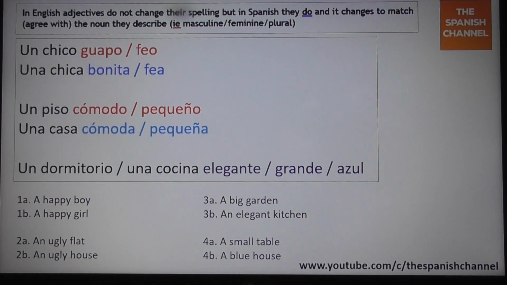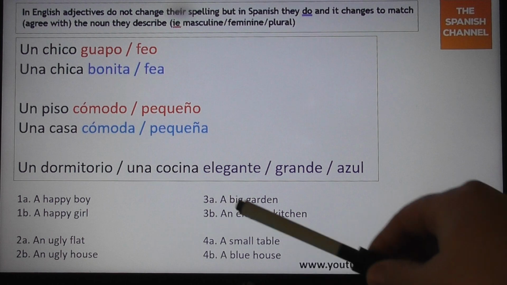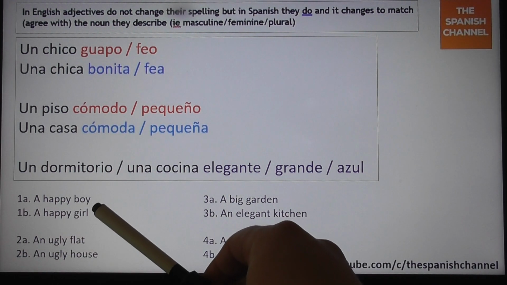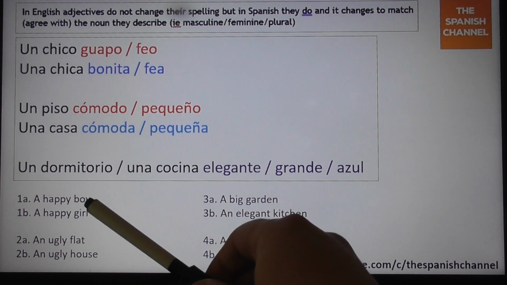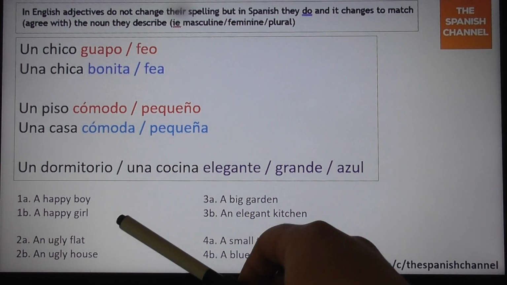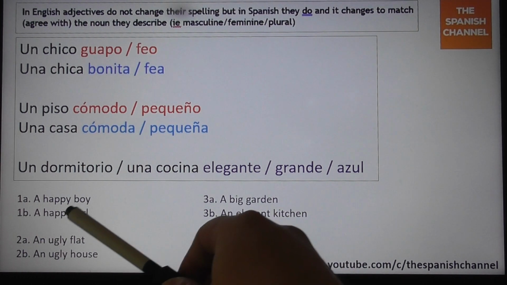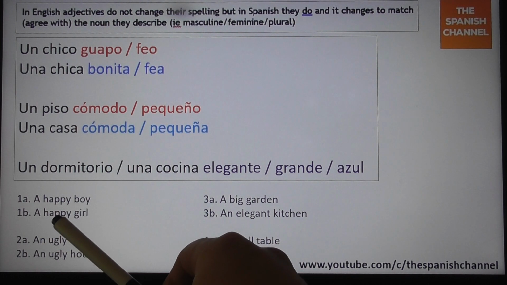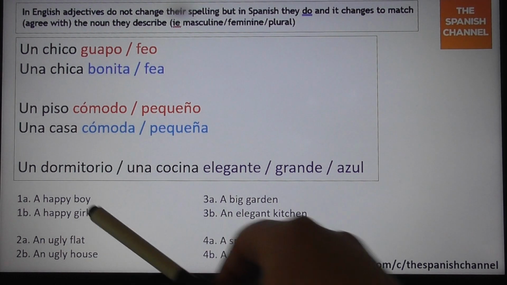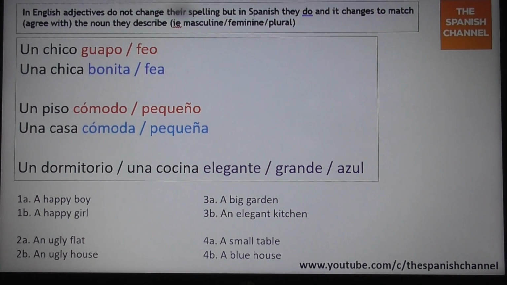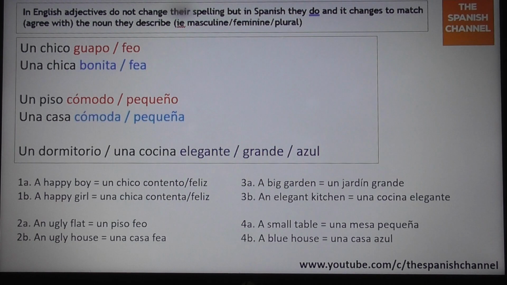So task 1, I'd like you to write these short structures in Spanish for me. So 1A, a happy boy. Remember our word order in Spanish, it's going to look like a boy happy. A happy girl, a girl happy. And because we're talking about a feminine noun here, we need to make sure that the adjective happy agrees in gender. Okay, I'm going to come back to you shortly with the answers. Buena suerte y listos en 3, 2 y 1.